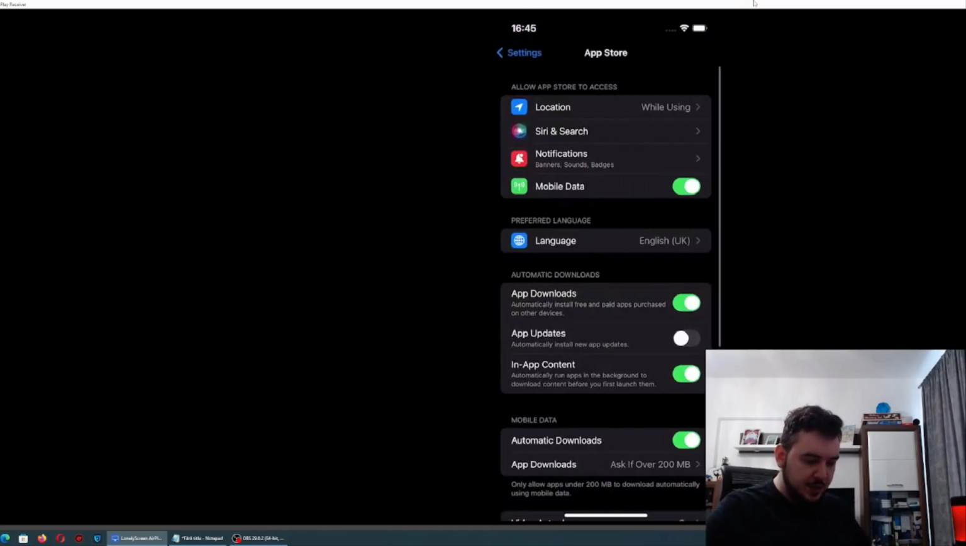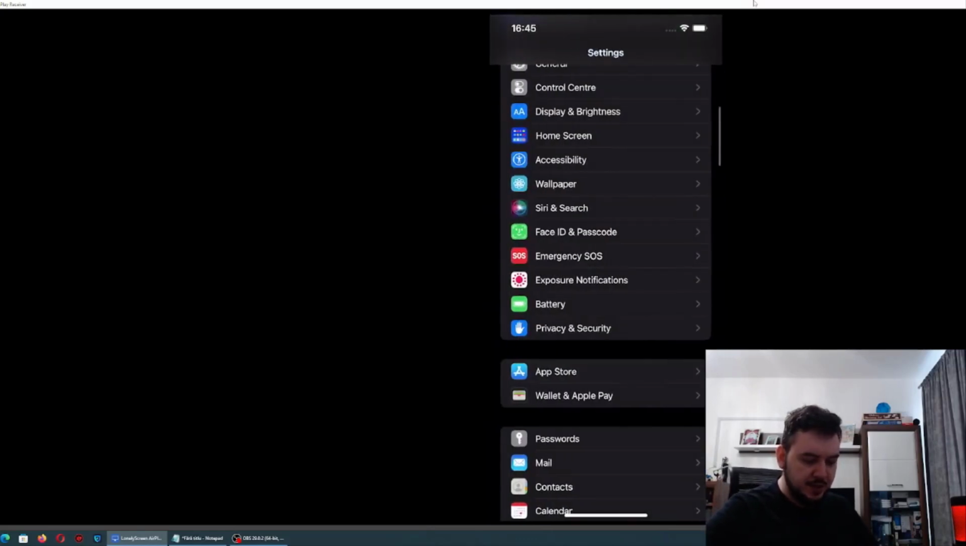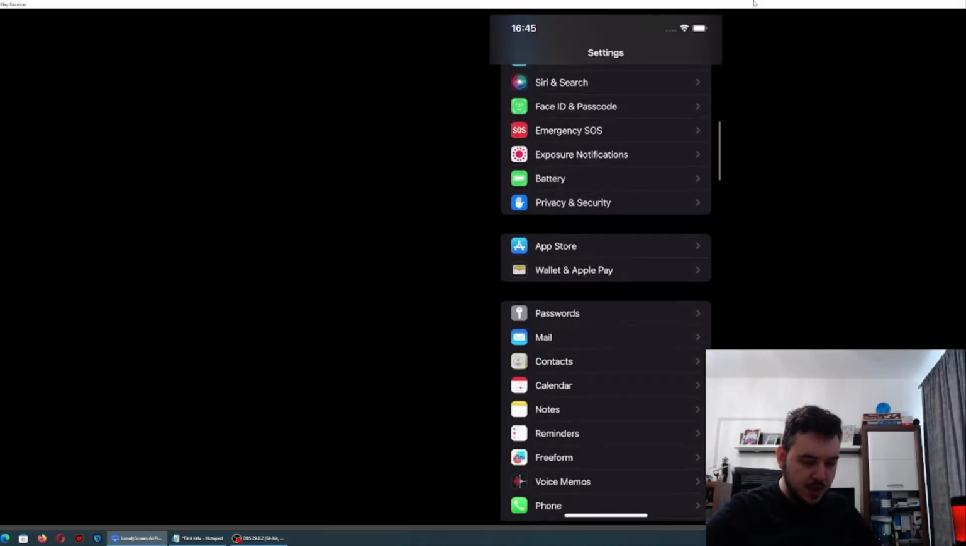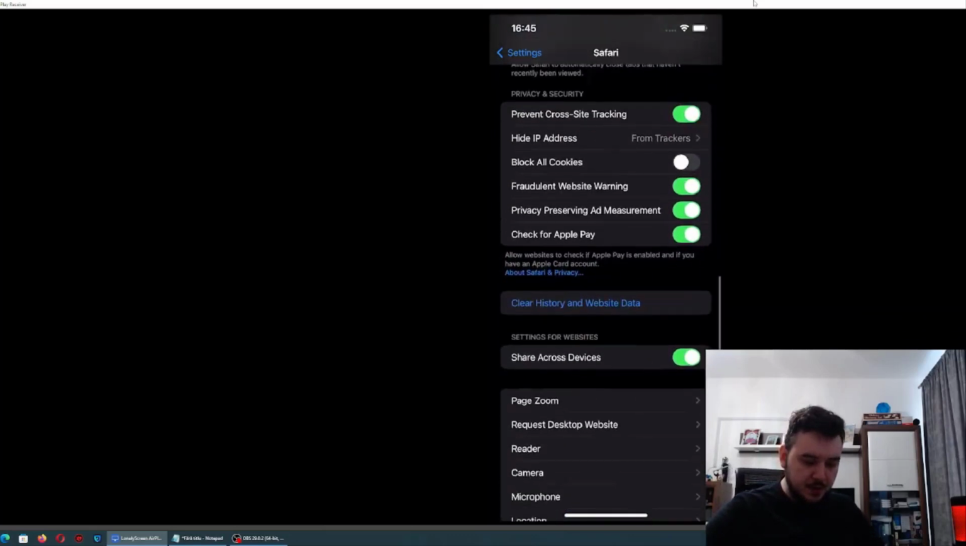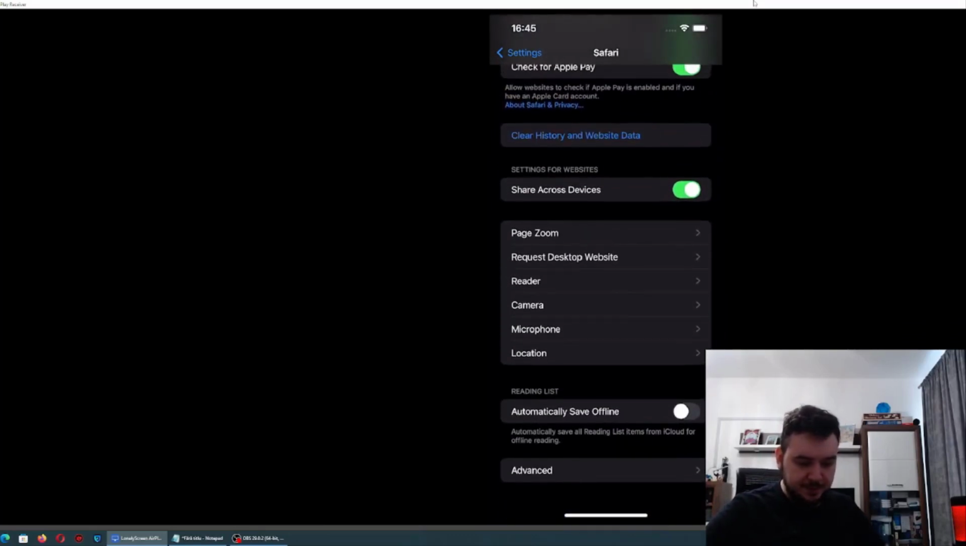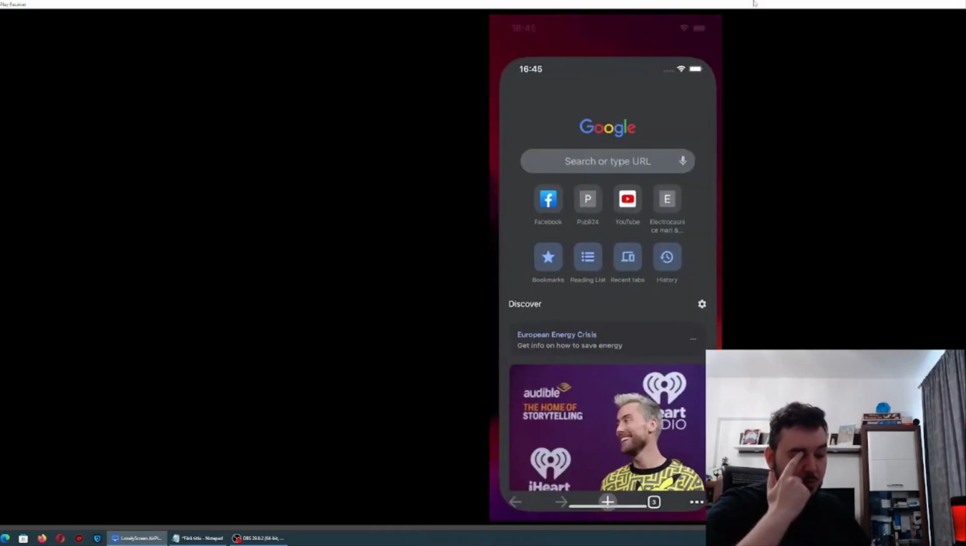Now go to App Store and make sure that the offload unused apps option is turned off. So yeah, make sure that that is checked guys, and also go to Safari, scroll all the way down, and go to advanced and make sure that the JavaScript option is turned on. So after you've done this, after you've checked that everything is correct, like I've told you, we can move on. And now you can open up your browser of choice.